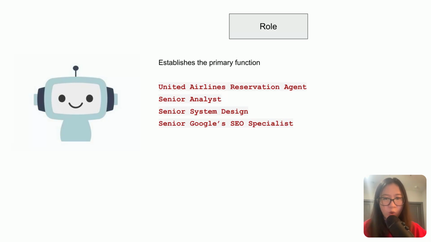The first function is role. We want to establish the purpose of the agent within a specific context using role play. I have multiple examples here that we can take a look at. My first agent is a United Airlines reservation agent. I want to be specific because in my context, I want to use United Airlines policy, or it can be a senior analyst, a senior system designer, or a senior Google SEO specialist. It pretty much depends on your context, what you want to achieve.